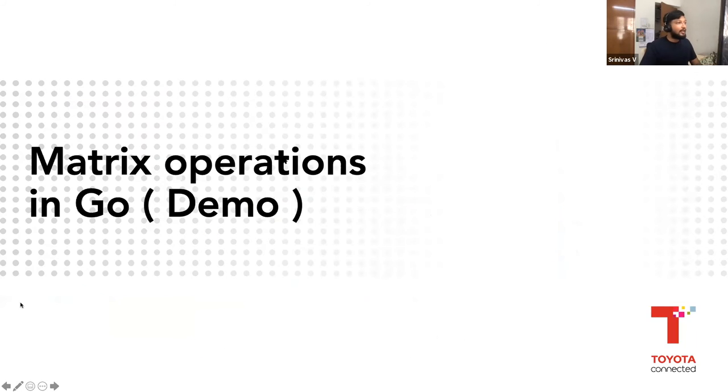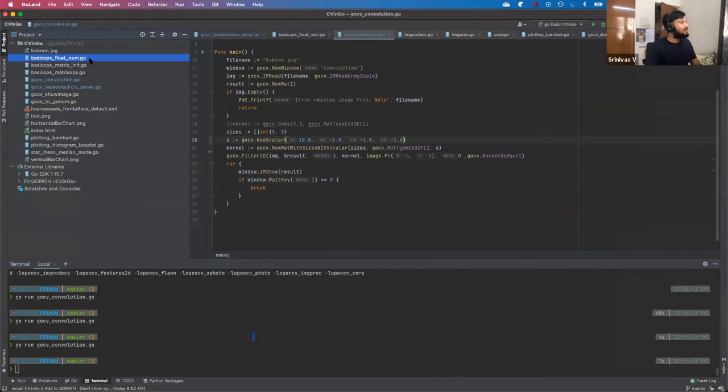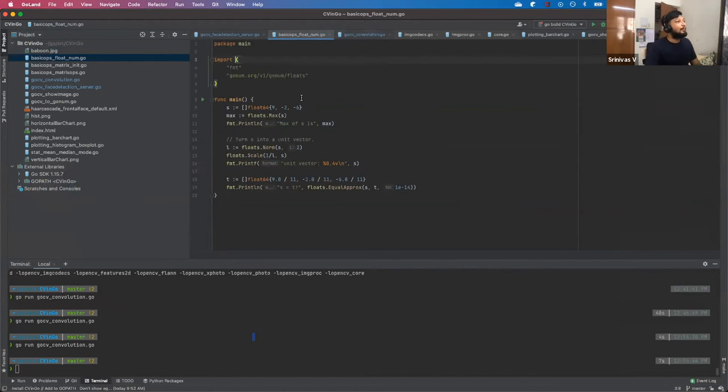So quickly going into the next one, we are going to see some very basic matrix operations in Go. I will whisk past it because this is just some exposure, some proof to show that whatever you can do in Python, you can do here. Often people say the biggest strength of Python is all these matrix operations, slicing and all that stuff that makes Python really great. But you can do all these in Go as well. So that's what I'm going to show.